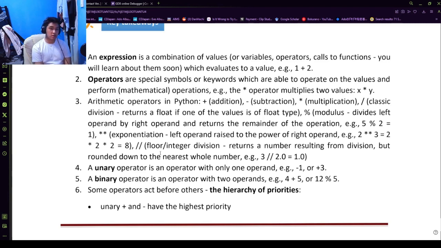The dash would be subtraction, and the asterisk is the multiplication. The forward slash is the division, and returns a float if one of the values is of float type. Another is the percent sign, the modulus, which divides the left operand by the right operand and returns the remainder of the operation.